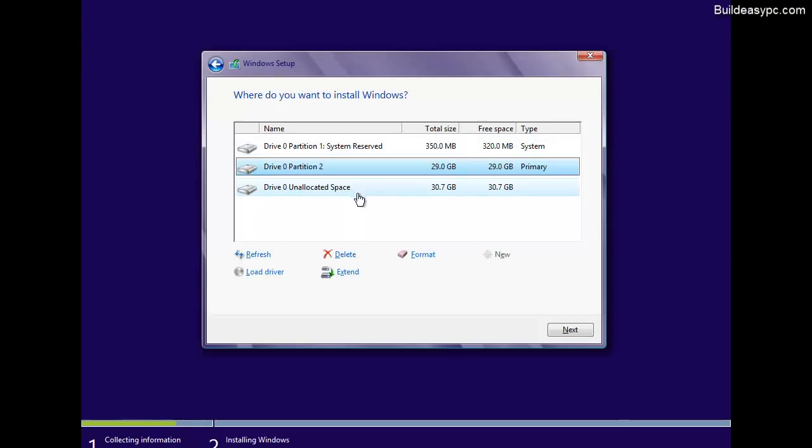We're going to leave it unallocated, and basically we can format it as a drive after Windows 8 has been fully set up. So select the drive 0 partition 2 and click next.